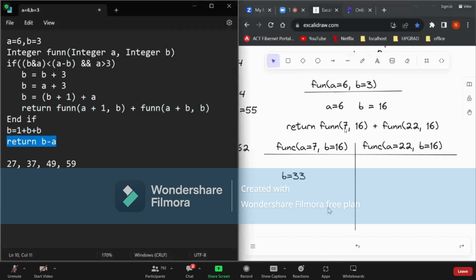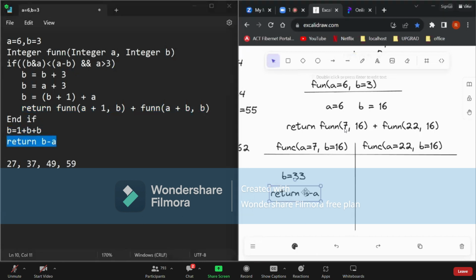And you're returning a value here: return B minus A. The B value has been changed to 33, and the A value is still 7. So 33 minus 7, the answer is 26. Clear? So you got a solid answer here. For A equal to 7 and B equal to 16, the answer is 26.